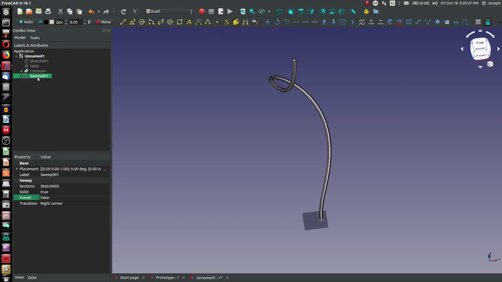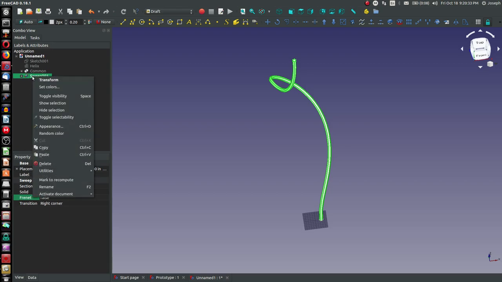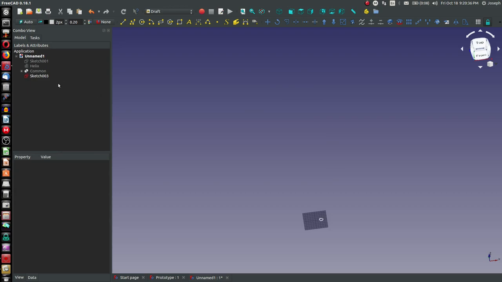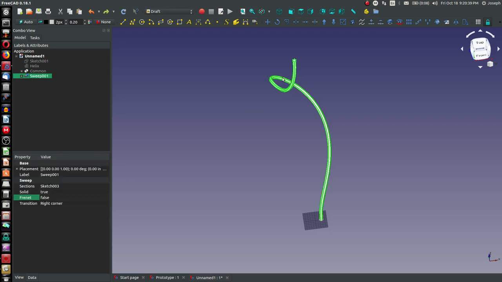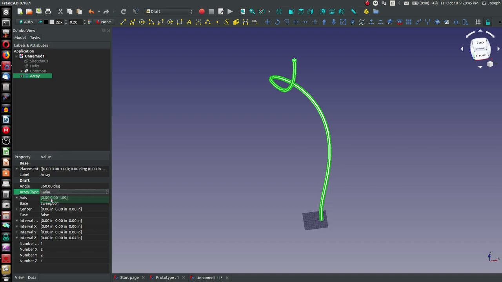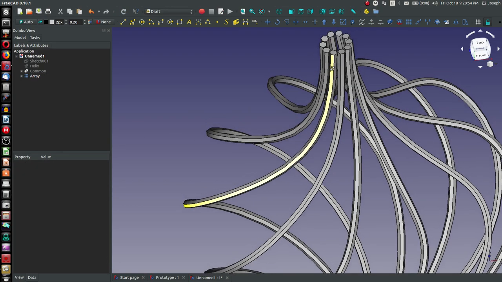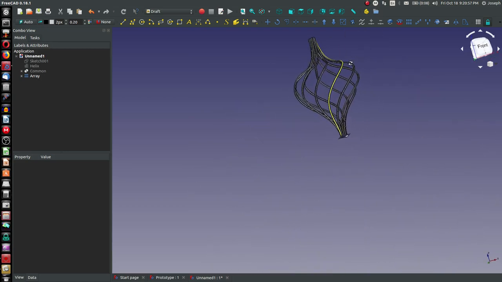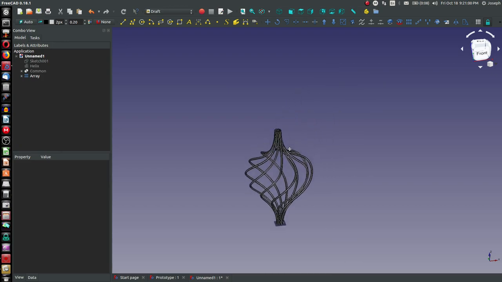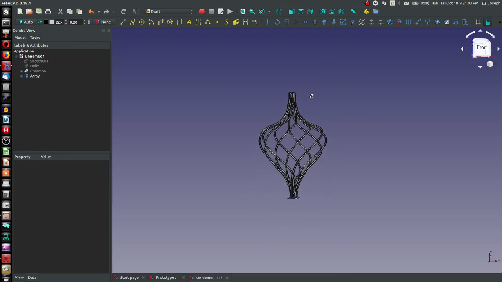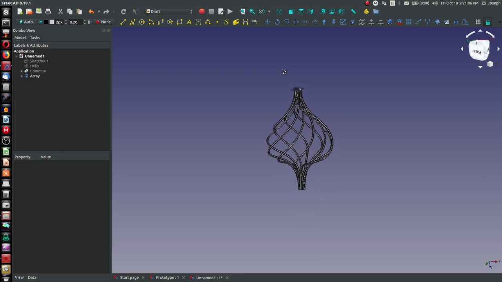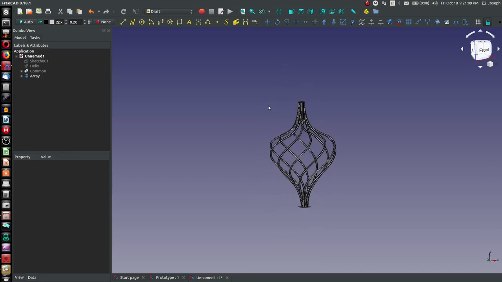I have to highlight sweep and then choose array. And now I can do something like a polar array with, let's say, 10. Yeah. Nice little pattern there. So that is how you would create a comparable pattern in FreeCAD that you would use in SolidWorks for my other video.